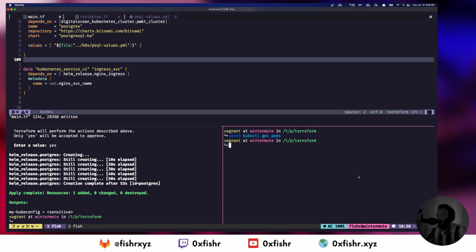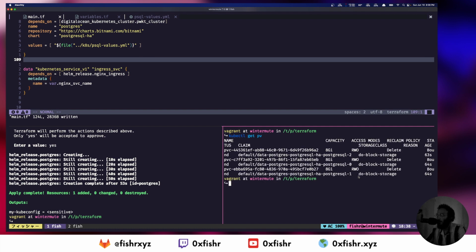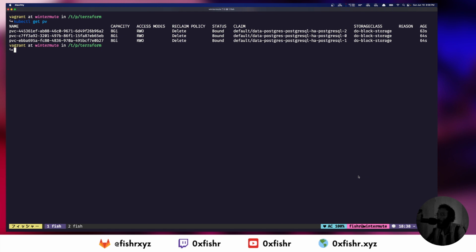So okay, it's done. We'll do kubectl get stateful set. A stateful set has been created. We'll do get PVC for persistent volume claims. Let's do PV. Yep. So we got that. We got the claim.